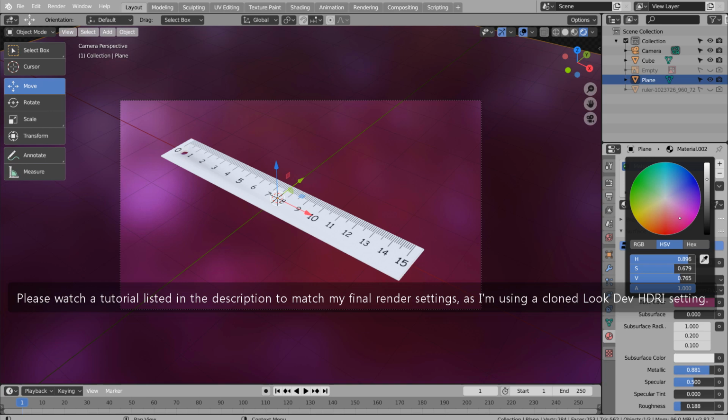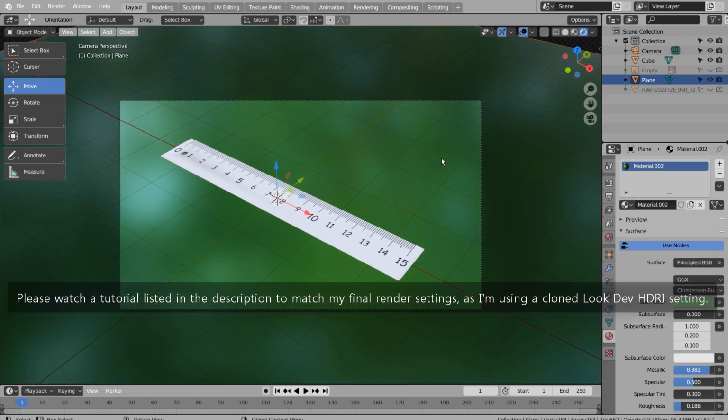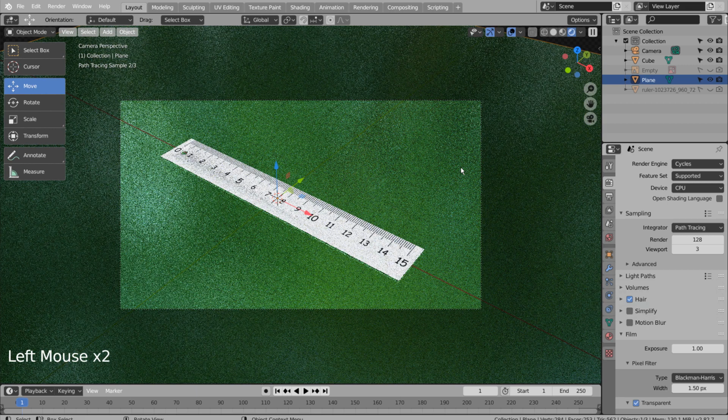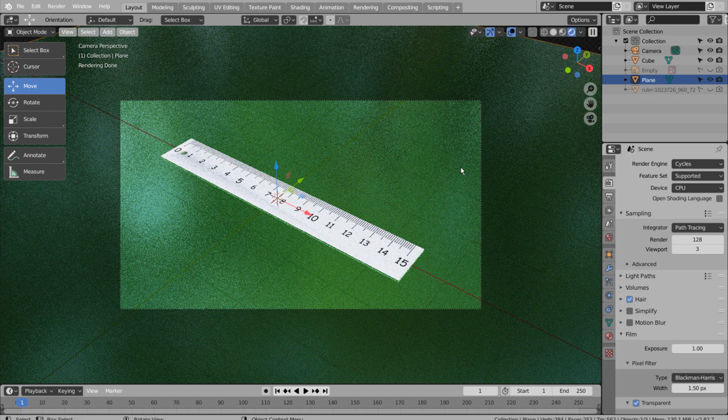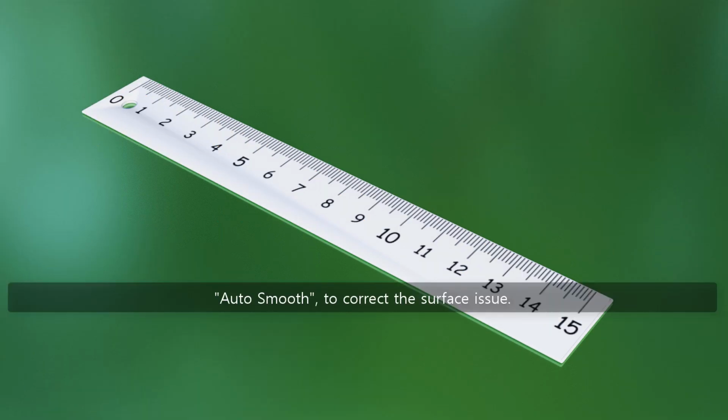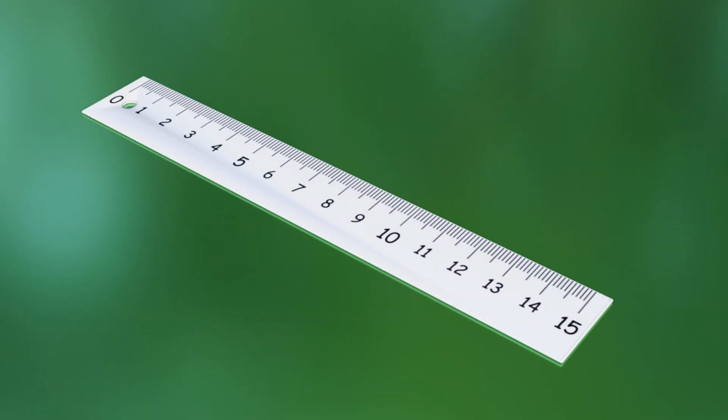Please watch a tutorial listed in the description to match my final render settings, as I'm using a cloned look dev HDRI setting. Auto Smooth, to correct the surface issue.